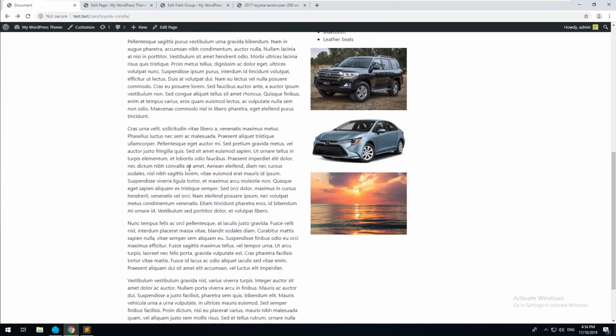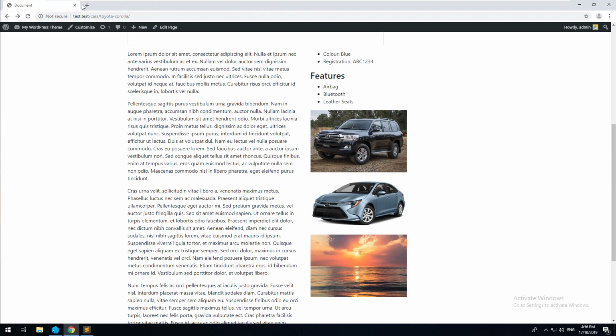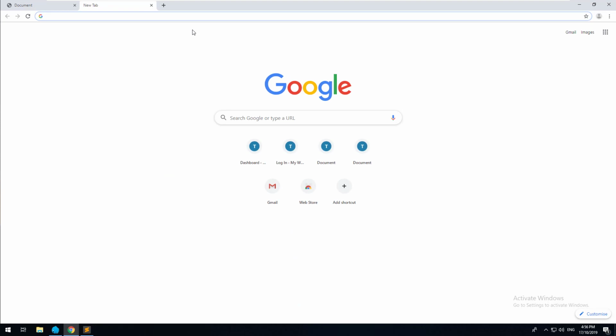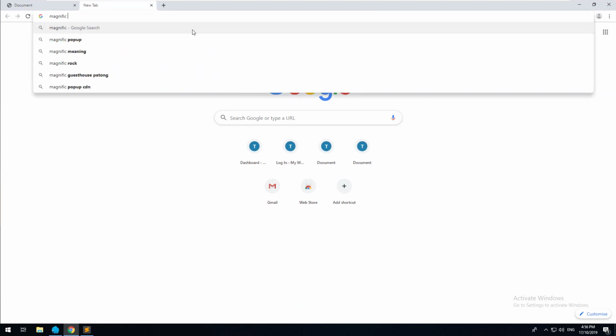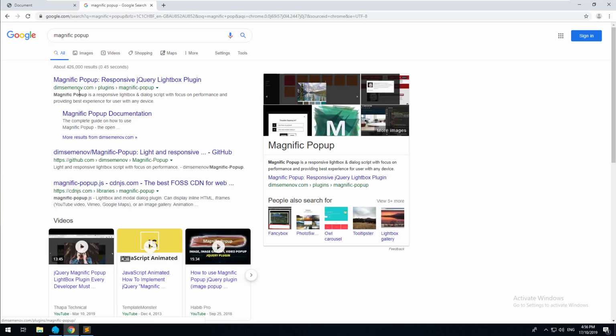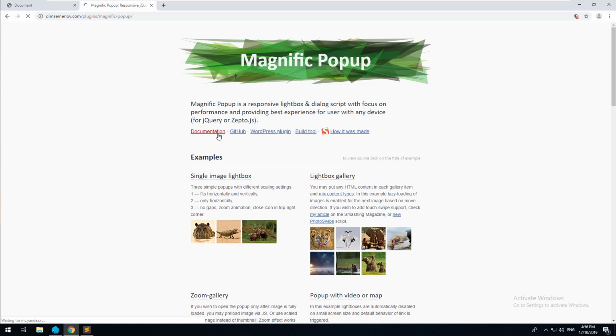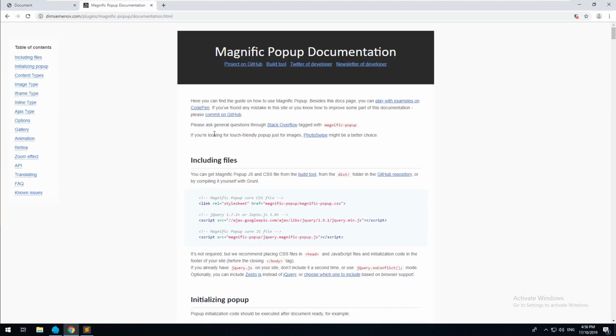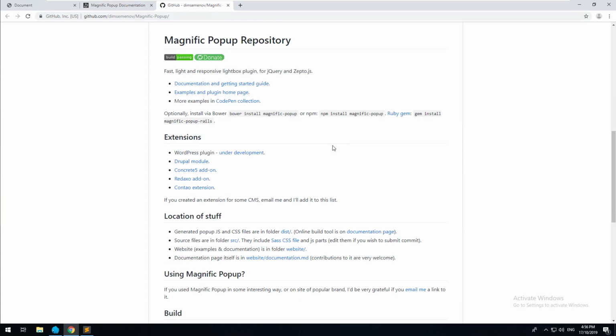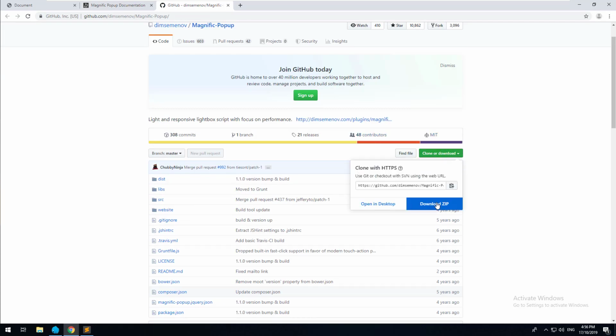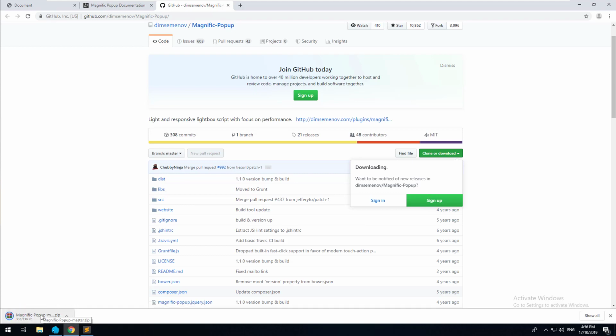So what I'm going to do is create a lightbox to work with the gallery. To create a gallery lightbox, I would recommend using a script called Magnific Popup. It's a jQuery plugin. So if we just Google Magnific Popup, you can go to the website and download the scripts, and we'll include that into our project. So let's go to documentation here. Actually, we'll go to the project on GitHub first, and we will download the zip file of the project.